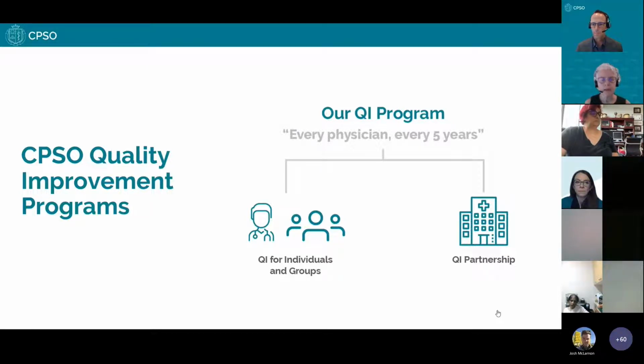Thanks, Ted. So when we're looking at our QI program, our goal is to be in touch with every physician in Ontario every 5 years. And this includes a number of specialties who weren't previously brought into the peer assessment model. So it is quite a change for all of us. And this being our first go round, we're also working on our own quality improvement as we proceed with the program.